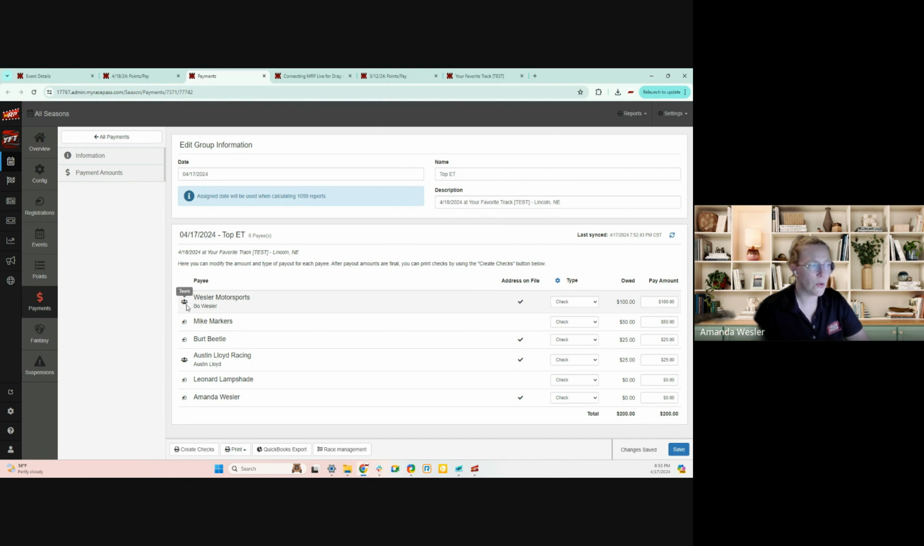Obviously, Wessler Motorsports is coming up because it's a team, quote unquote. Wessler Motorsports is coming up because that's who's getting paid, even though Bo Wessler was the driver. Same for Austin Lloyd. Austin Lloyd Racing is getting paid, even though Austin Lloyd was the driver. And you can see the ones that we have addresses on file for and which ones we don't. So if we were going to have to mail these checks, we would have to be sure and collect Mike and Leonard's addresses so that we could mail them to them.